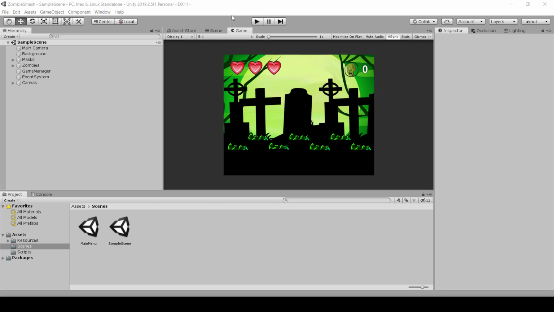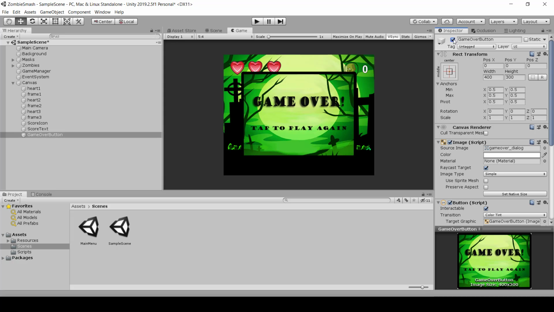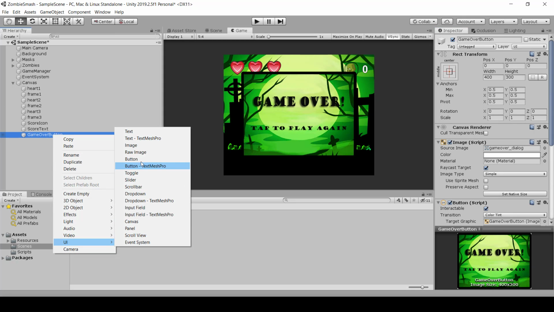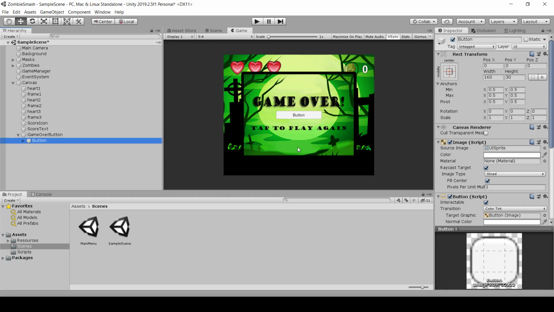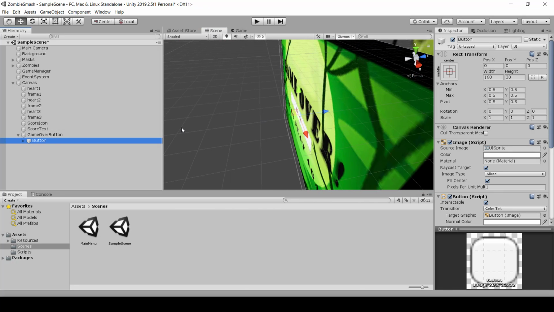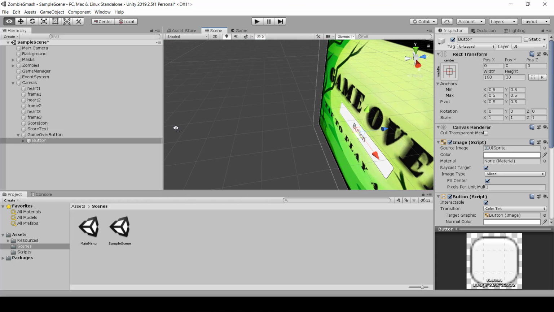Okay, so let's go ahead and create a main menu button. What I'm going to do is activate this button so I can see it. Inside this button, I can right-click UI and create a new button. Notice how this essentially creates a new button inside my button. Okay, switching over to scene view. I'm going to try to arrange it a little bit better.